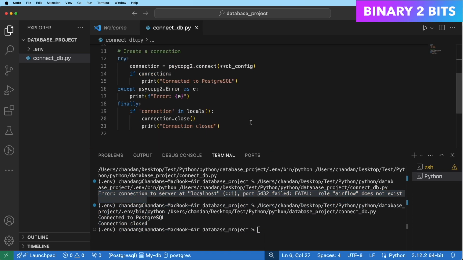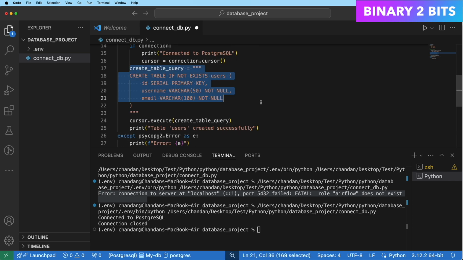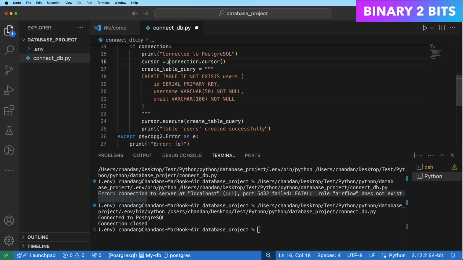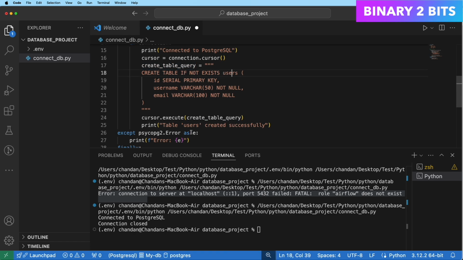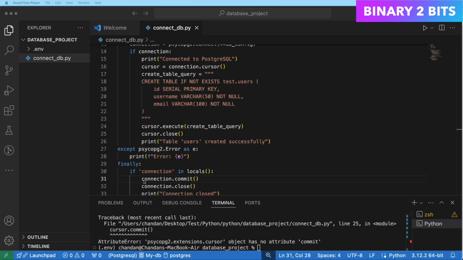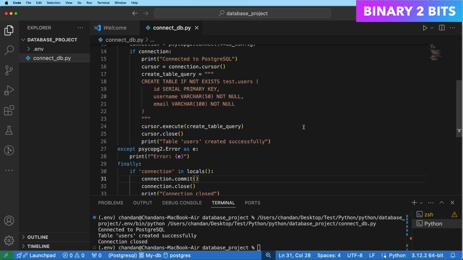Okay, so let's perform some operations, like create, insert, update and so on. Let's first understand how we need to create cursors. After the print statement, we can define the create query. Here you can see I define one cursor, which helps to execute SQL statements, and it is a create query. It will create that user table, and we call connection.commit, which will commit all the required changes. It is required whenever we perform some operation.